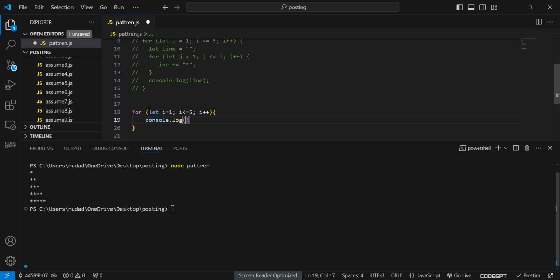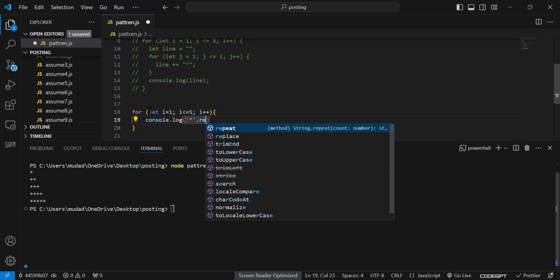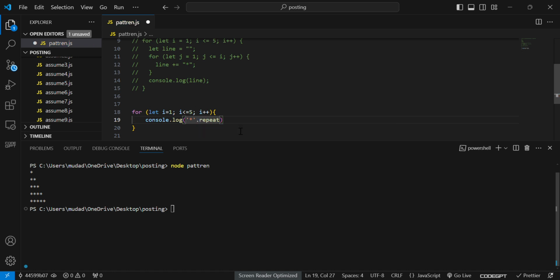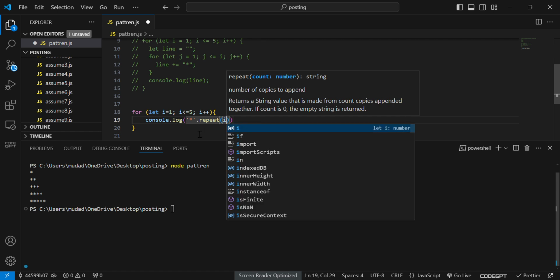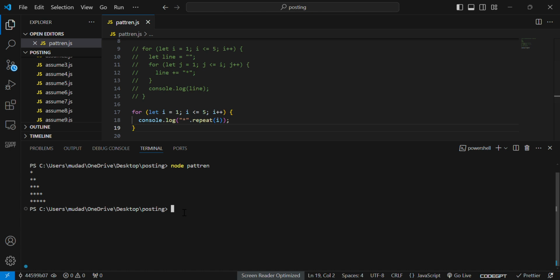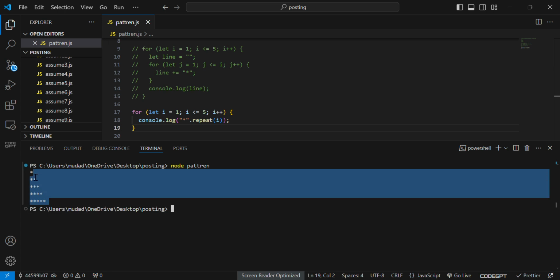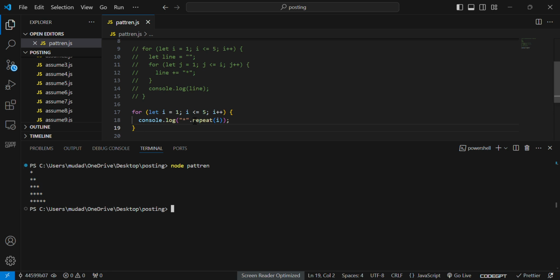within the string dot repeat method. Here I'm using the dot repeat method, and within that I pass i. Okay, I'm saving. Now I'm clearing the console. Yeah, you can get the same output.